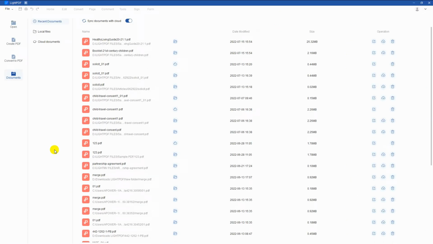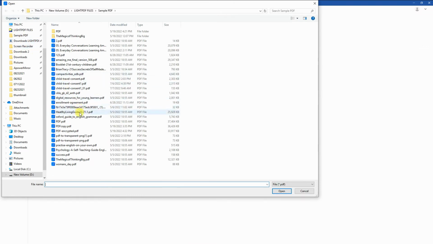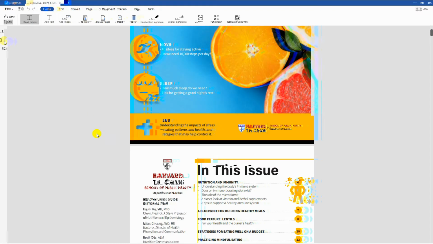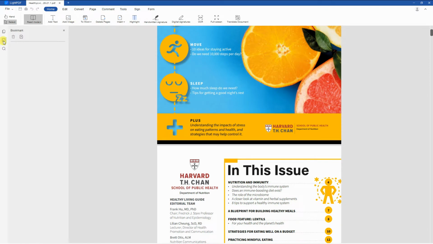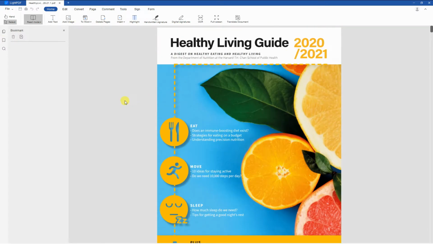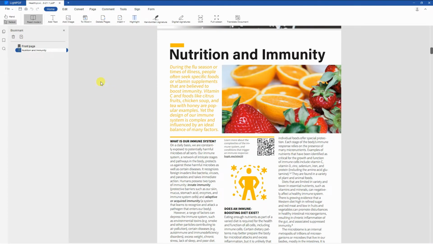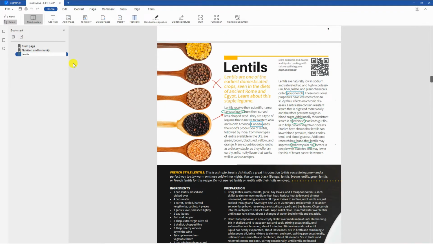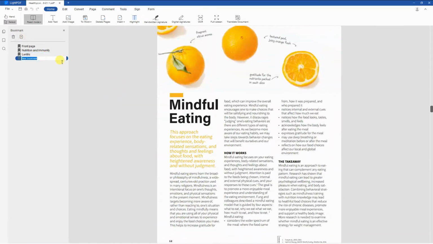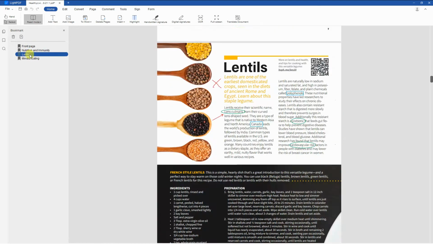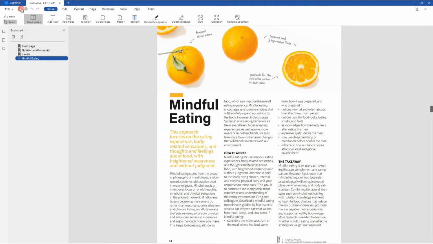Download the LightPDF on your computer. Next, launch the app to import the PDF file you wish to open. From here, click the bookmark icon on the left part of the interface. After that, click the Add New Bookmark icon to insert bookmark and label it. Once done, navigate to other pages that you want to bookmark. Lastly, click the Save icon to keep the changes made.